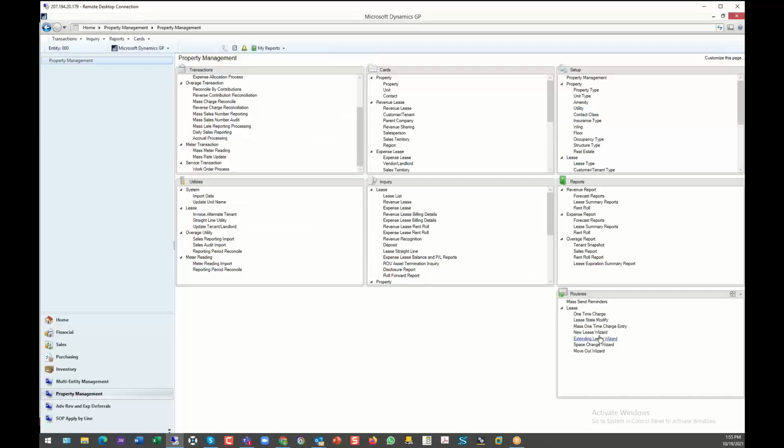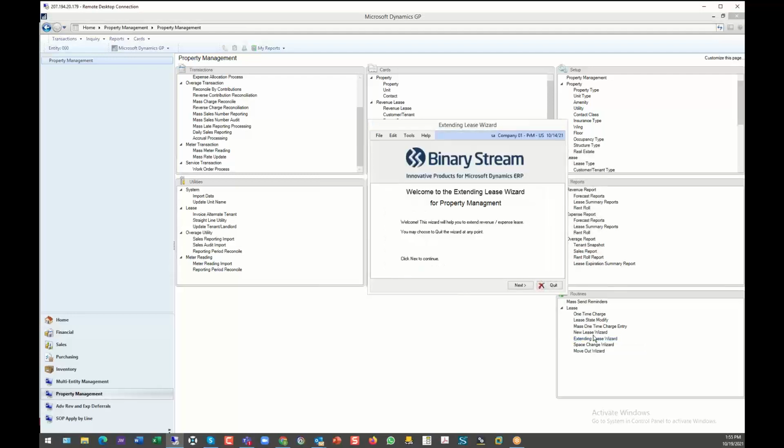But I've also got an extending lease wizard. Maybe they want to extend their lease. It's a 10-year term, and they want to add another 2 years to it. Well, I can add an extend lease wizard. Again, primarily for people just getting used to the product so that they don't make a mistake or miss something, and they can do that.